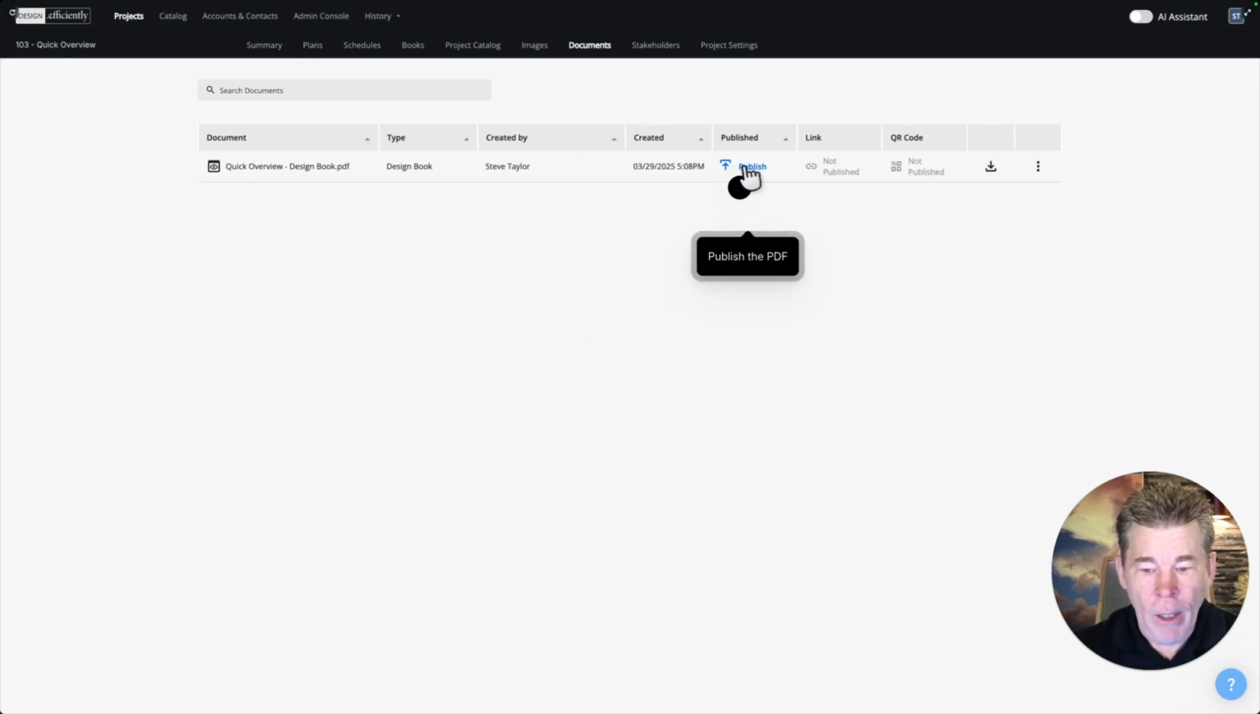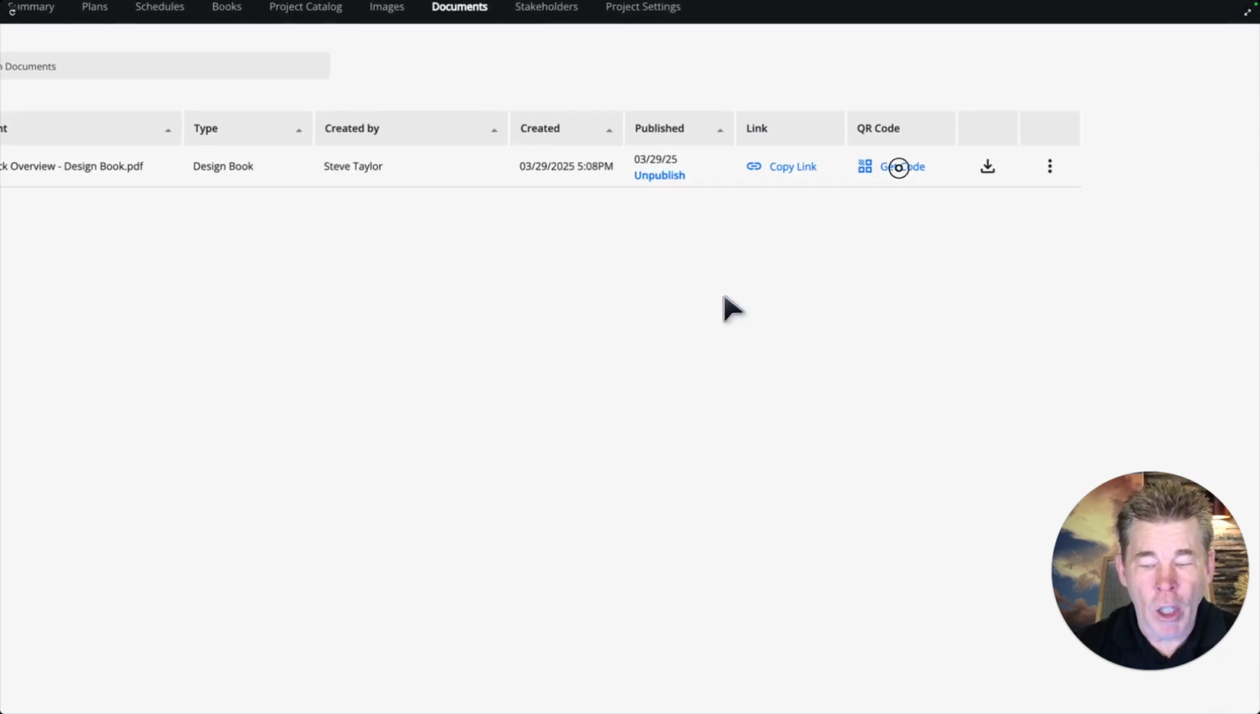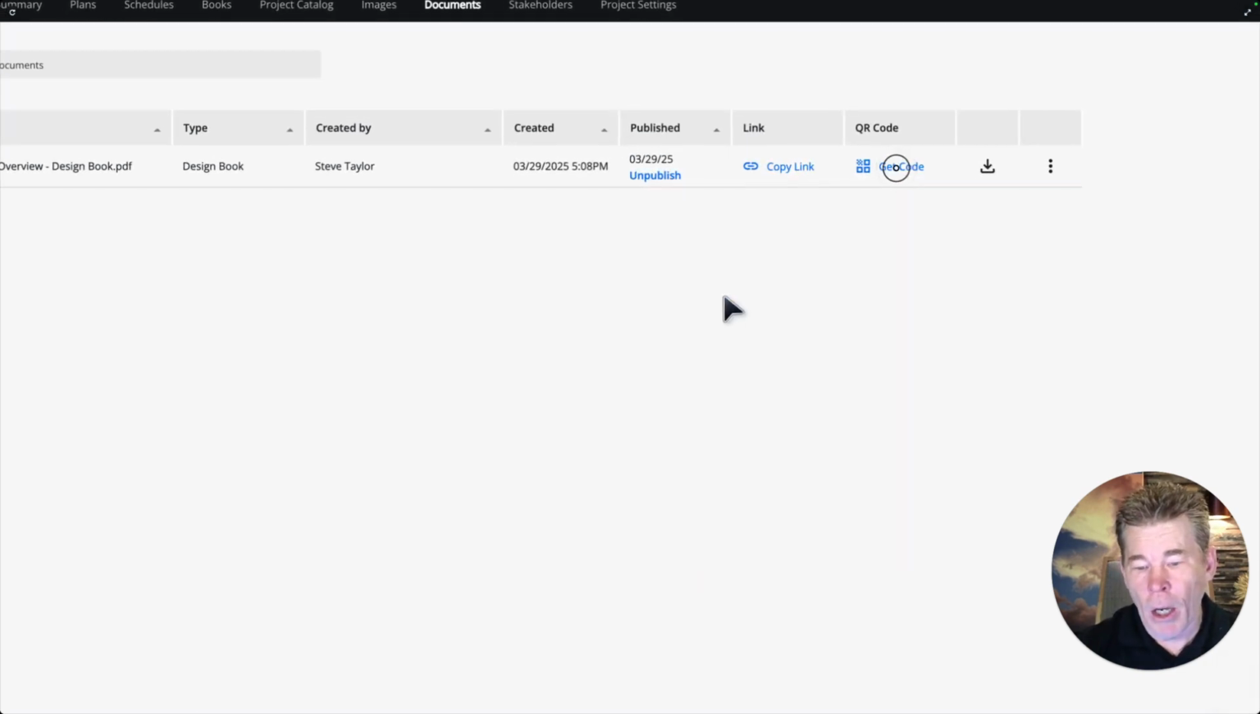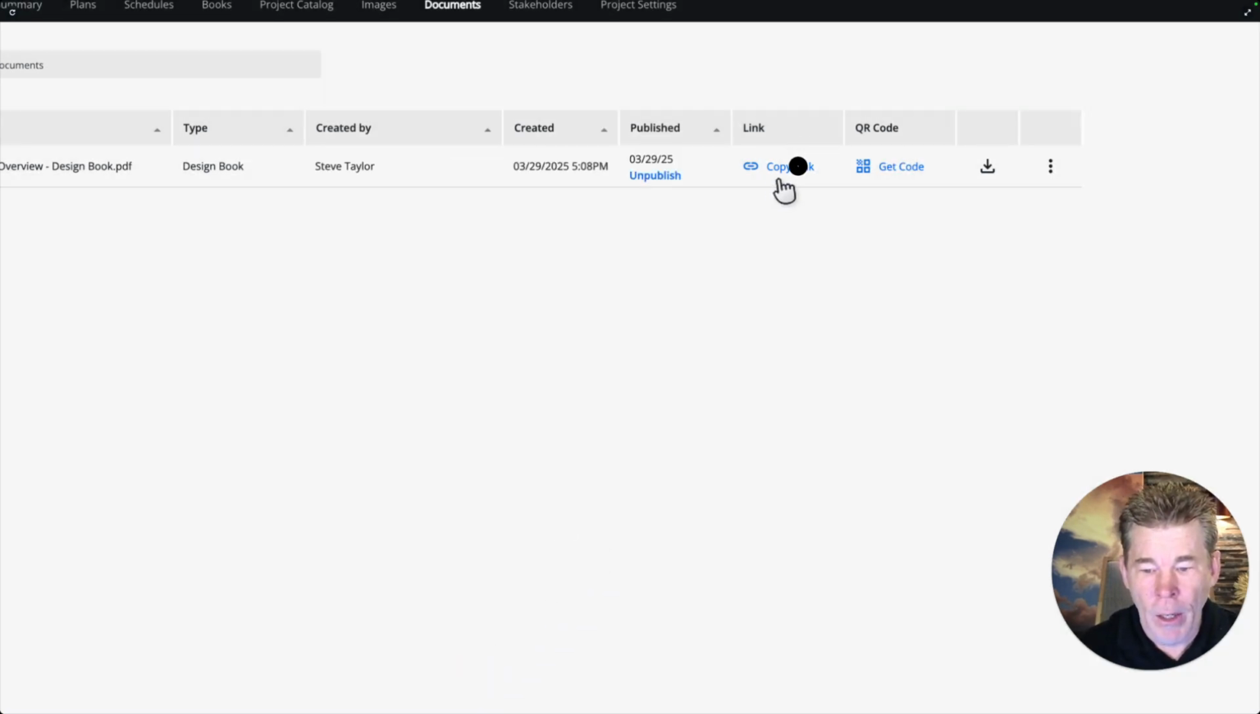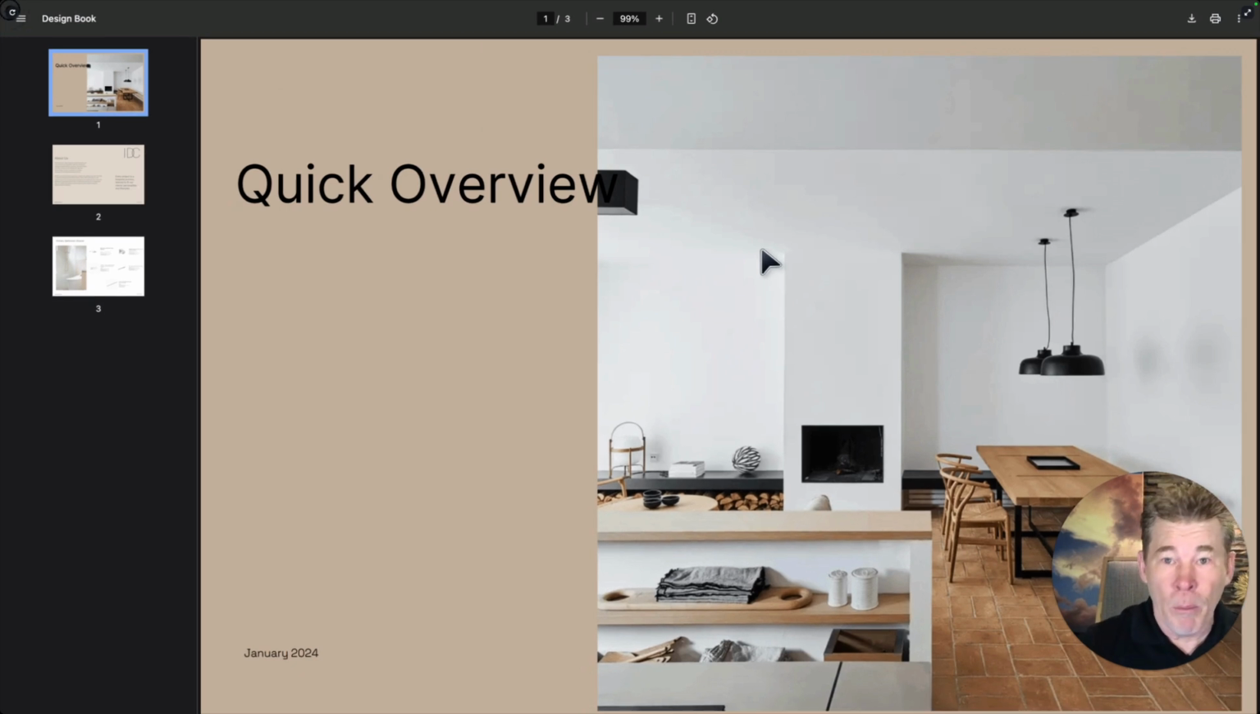Once it's created, we can publish that document. This is handy because by publishing it, we've got access to a QR code or a link, and then by unpublishing, that link or QR code doesn't work, which means if we've got a new one and it's outdated, we don't want people looking at it. Get the code, you can print that out, which is fantastic. Click the link if you've got a big book, which is fantastic. You don't need to put it onto Dropbox, and now you've got your book.